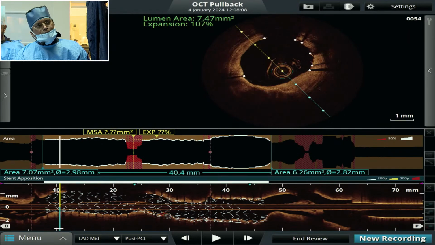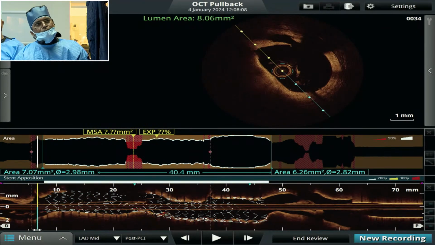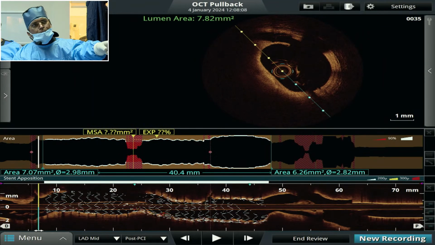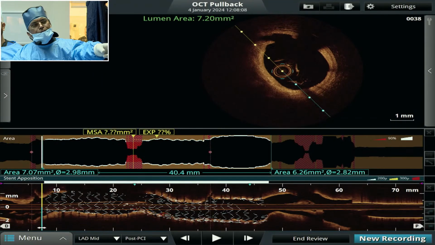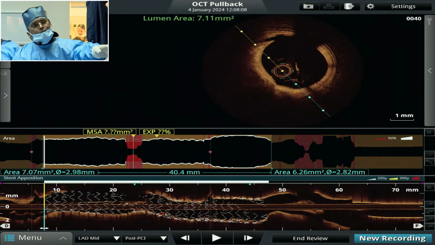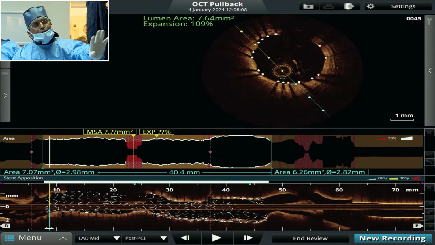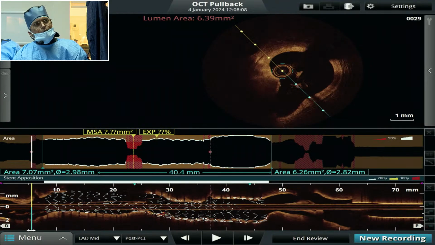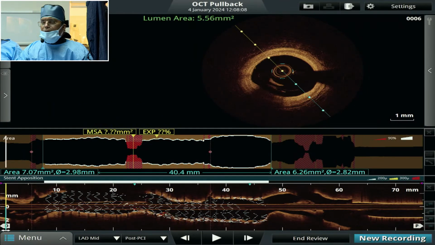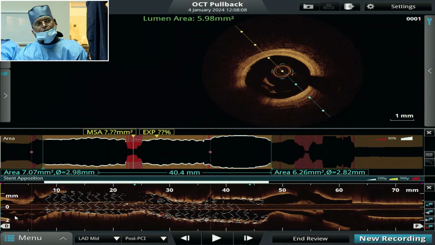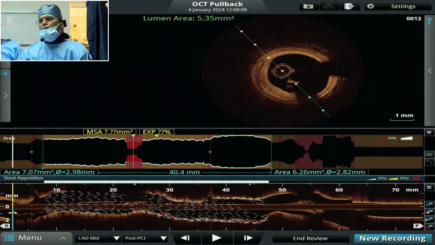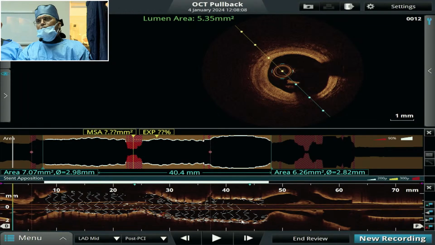Go to the distal edge slowly. You can see the small edge dissection there. You can see, no? Come proximally. Yeah. Exactly. Go distally. There is a small dissection, but as per the criteria, less than 60 degree, no need to intervene. We leave him conservatively with the medical management. I think we are going to finish the case, remove the OCT catheter, and take the final shots.